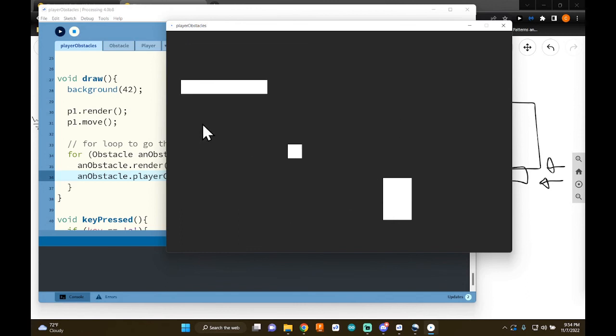And so now I could add as many obstacles to this as I wanted to, and it would work. So you can make a maze, you can make little things you hide behind, or anything like that. So yeah, that's how you actually design obstacles to block player movement. Hopefully that was helpful.